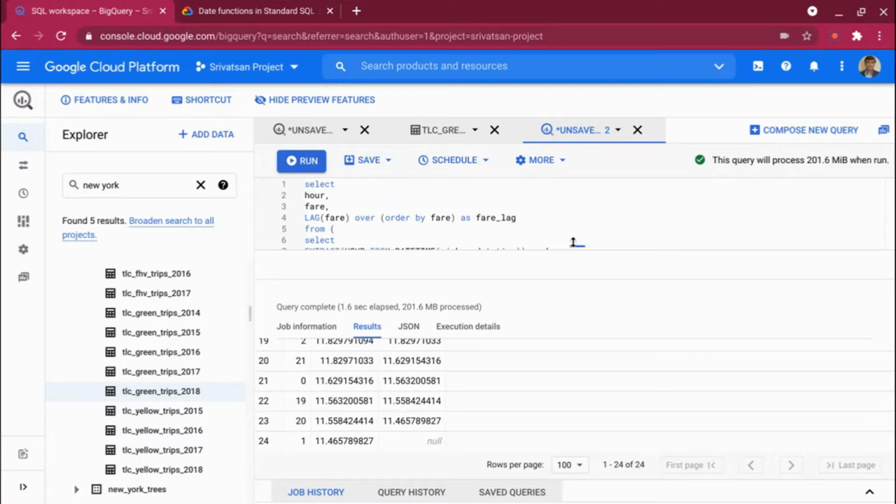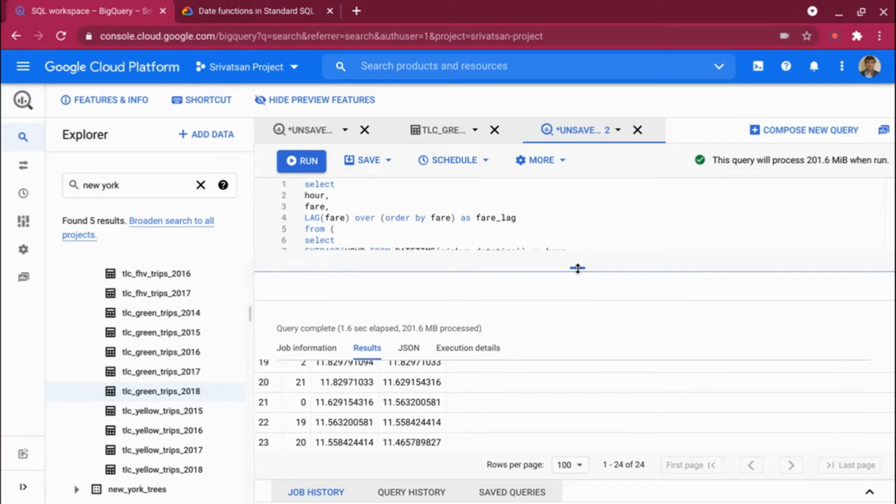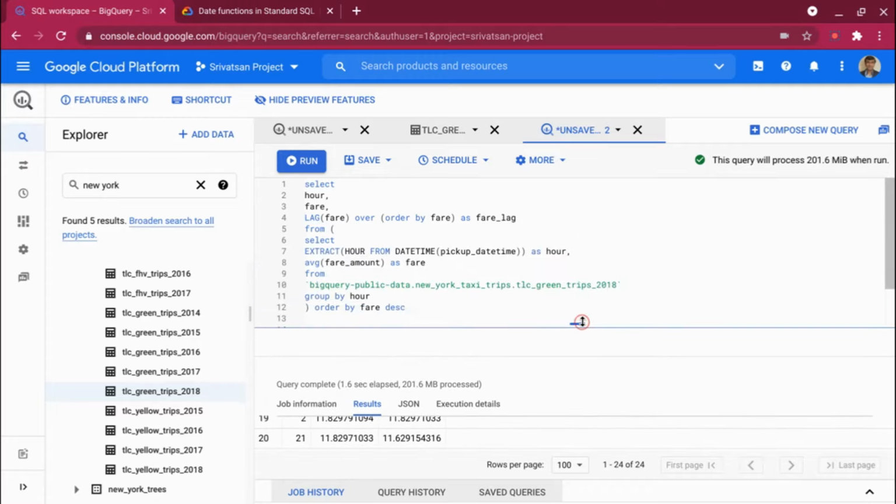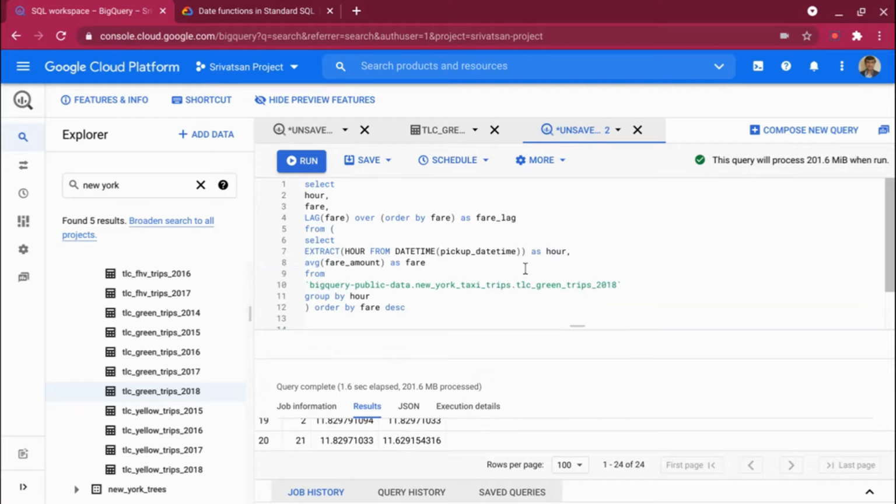So this is how the lag analytical function works, and you can use other analytical functions as well, like rank, to rank the top 3 fares, or rank the top 3 fares by category. So in the order by, there is also a partition by clause where you can partition the data based on some window aggregates. Okay, but we'll talk about that.